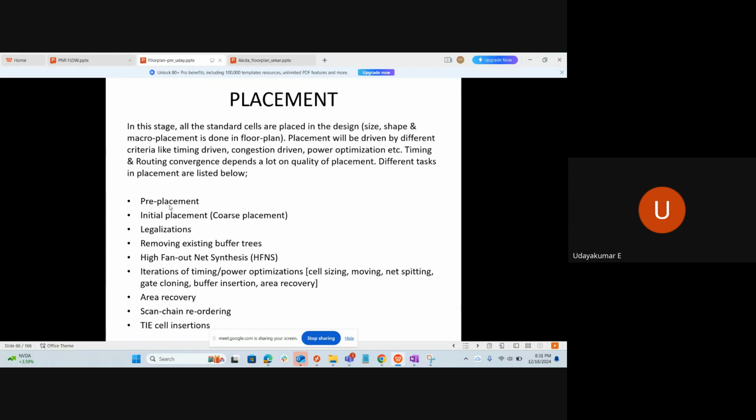Next is initial placement, that is coarse placement, or global placement. This is a rough level of placement. Here we are placing the standard cells roughly. We are not looking at spacing or any DRC issues, so the standard cells may sit nearby or even overlap. Coarse placement is nothing but placing the standard cells in the standard cell rows which we created in the floor plan stage.